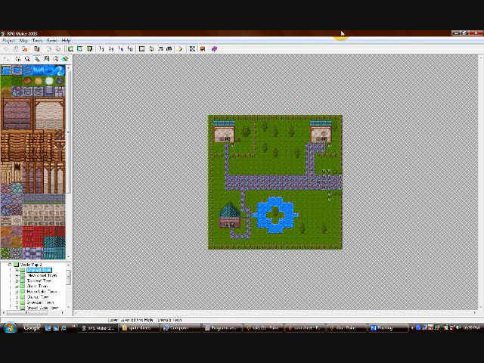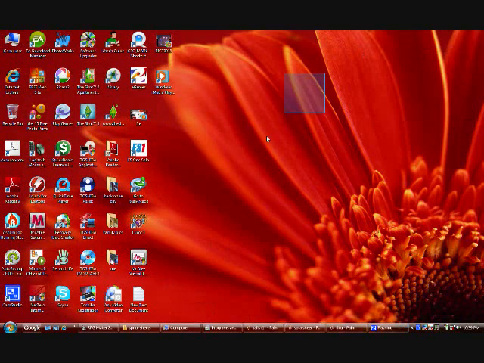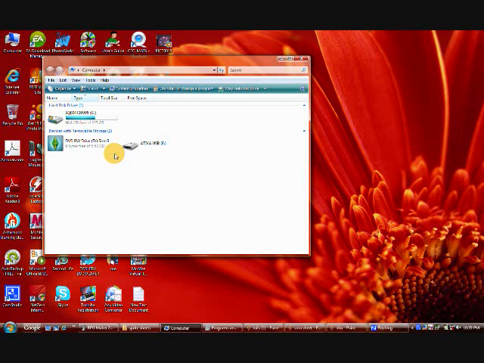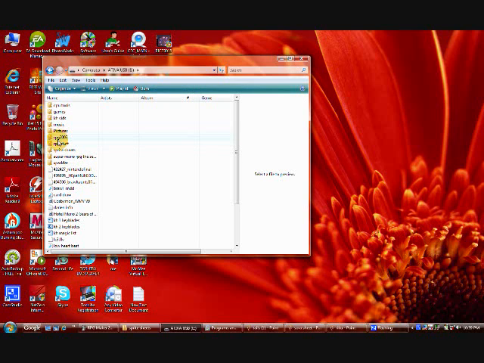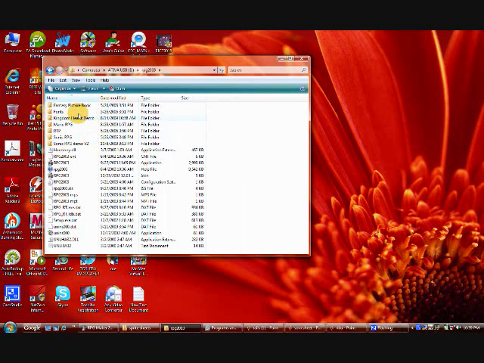So first, I've got RPG Maker open already, and we're just going to close this for right now. Now, if you already have RPG Maker installed, then you need to find out where you installed it. In my case, I have all my stuff on a flash drive, so I'm just going to go through my flash drive real quick and go to the RPG 2003 folder. If you've got it installed on your computer, go to the C drive, go to Program Files, and then look for RPG 2003. That should be where it's installed.